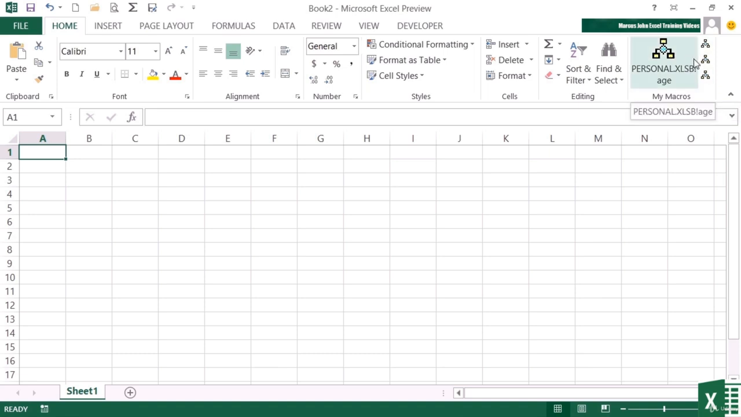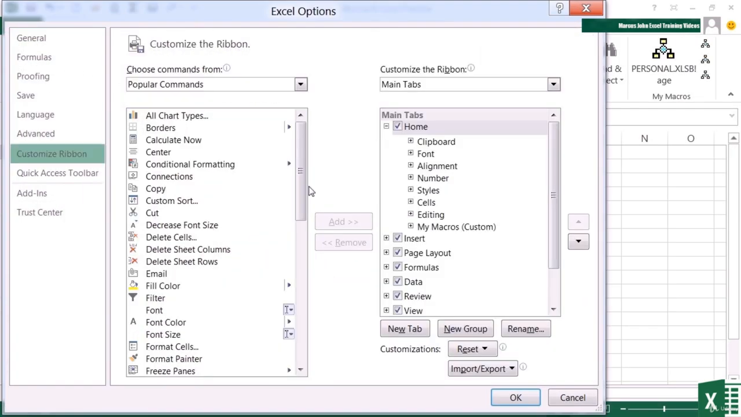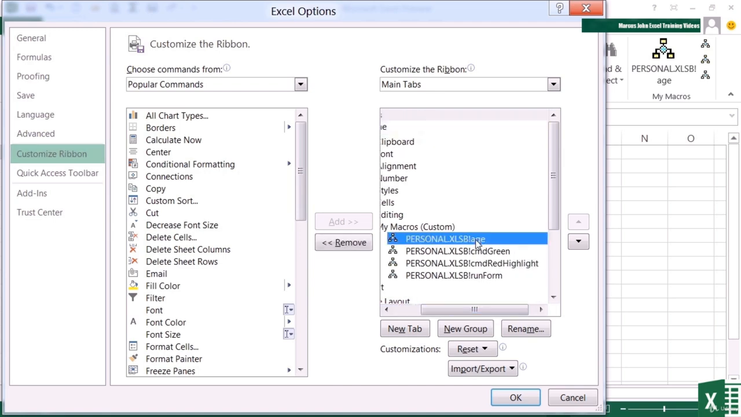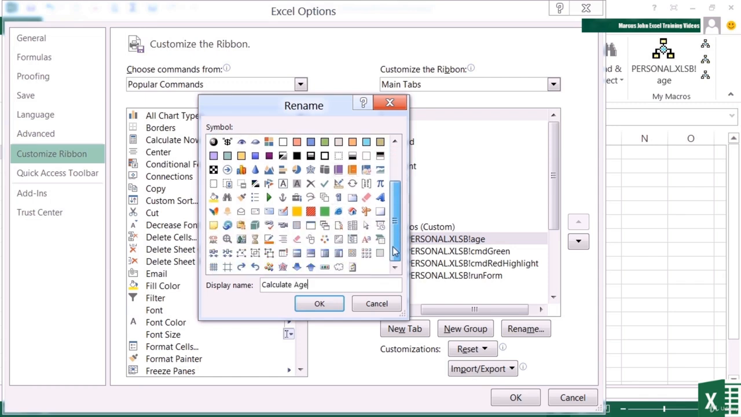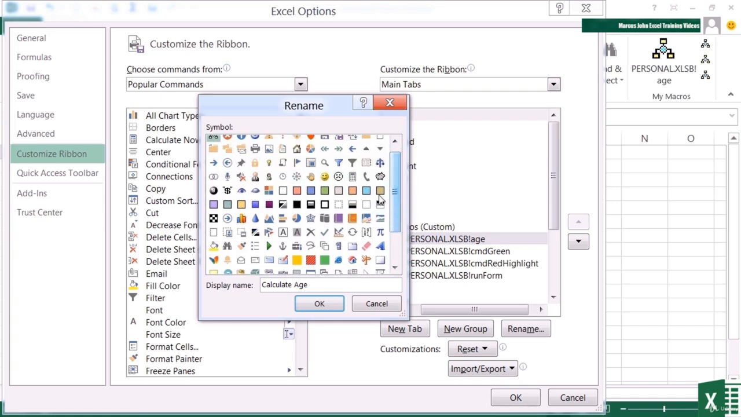Now they're not very presentable. That icon's quite awful, really. So we go back to File, Options, Customize Ribbon. And on the right, where I can see my 4 macros, I can select one at a time. So I can go for the Age one, and I can click Rename. And instead of it saying personal.xlsb!Age, I can just call it Calculate Age, and choose a much more desirable icon from this massive list. So instead of that top left one that looks like a little spaceship, I can choose one that's more appropriate. So this little person icon would look quite good.